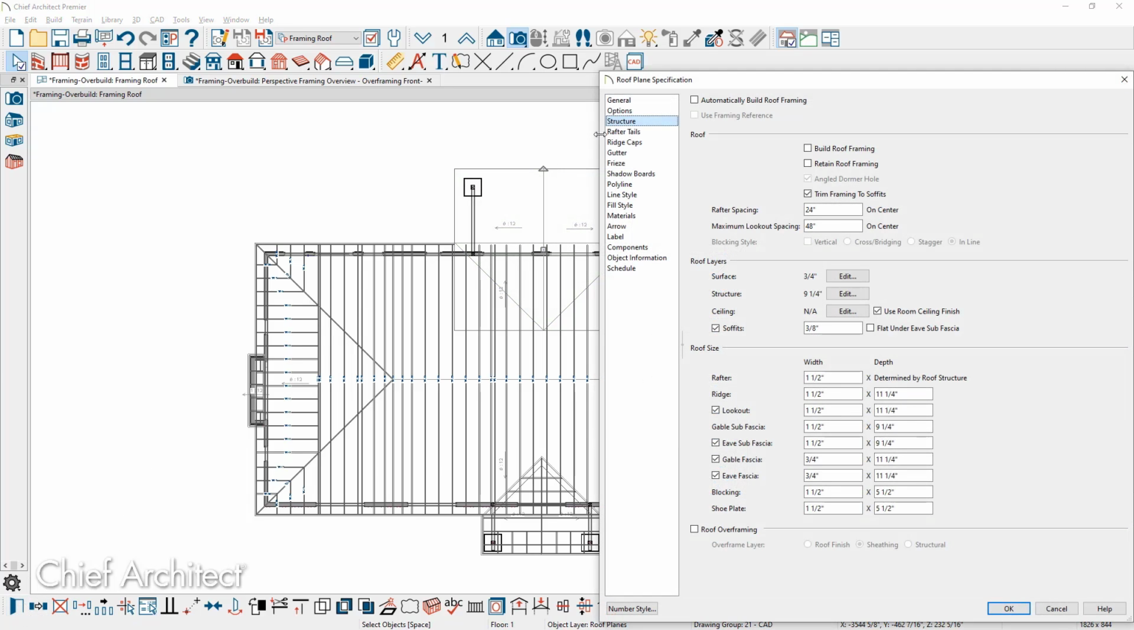On the structure panel for the two roof planes, towards the bottom is the option for roof overframing. There is the option to overframe to the roof finish, the sheathing, or the structural layer. Just above this is the option to control the type of shoe plate that you build. I'm going to change the shoe plate to a 2x10 and then I'll close the dialog.